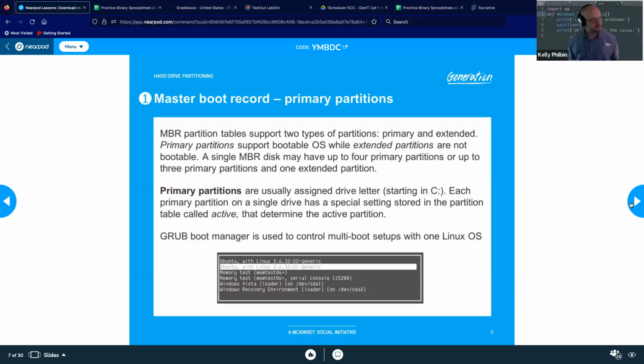There we go. So again, 4 partitions, we can have 4 primaries or 3 primaries and an extended. And only primaries can hold operating systems. And if we want to do a multi-boot, Grub Boot Manager is a just fine one we can use. So it allows us to select upon startup which one we wish to go into, or we can have an active one set automatically and we go into that one unless otherwise selected.